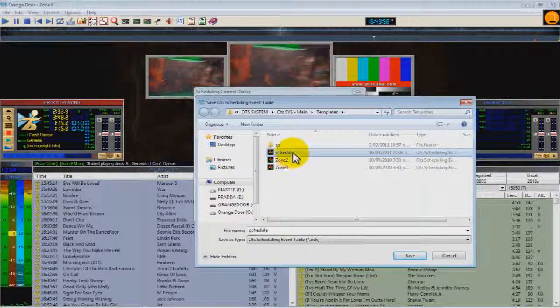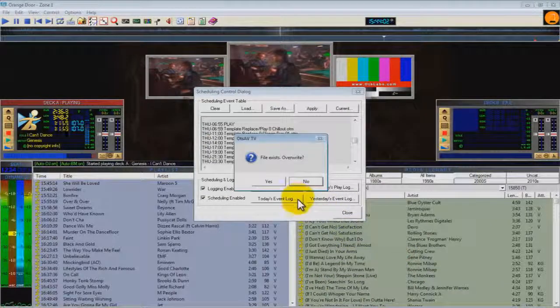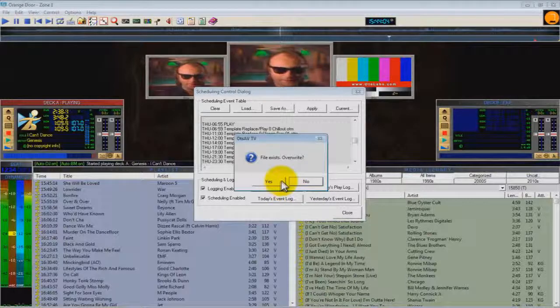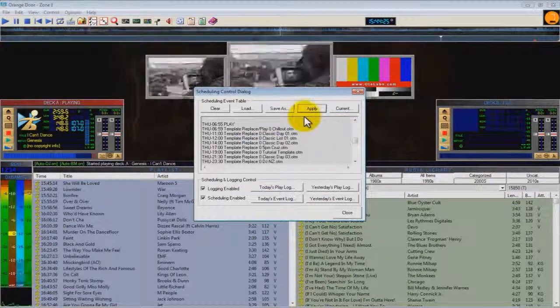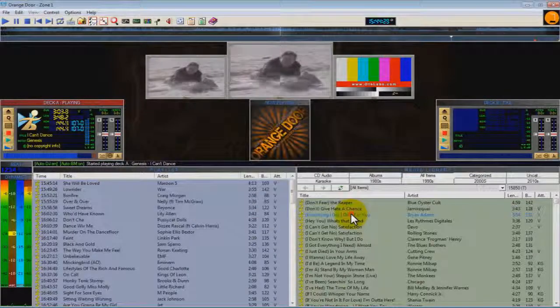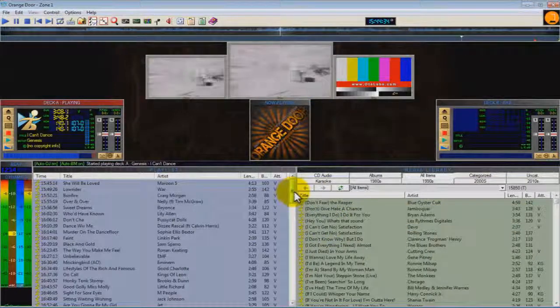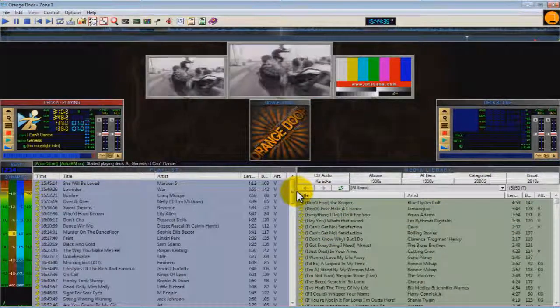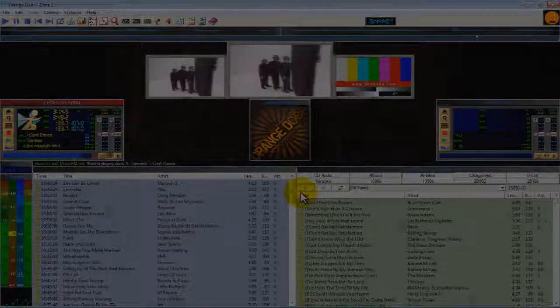So if we click once on Schedule to select that, and then we hit Save to overwrite, it asks us if the file exists. Do you wish to overwrite? We click Yes, and there it is saved. Lastly, we hit Apply to apply the changes to the schedule, and then clicking Close, we return to the music video software. So that is how you create a template, you save that template, and then you schedule that template to be used automatically at a later stage.